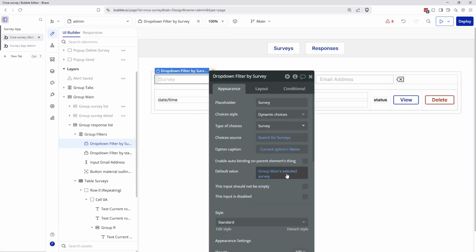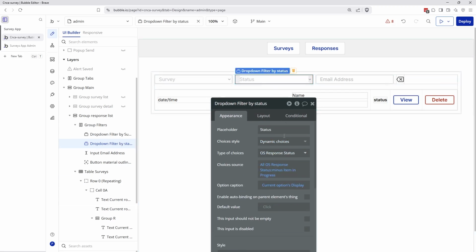If the user's not coming from that screen, then the custom state will be empty. Therefore, this default is also going to be empty. Okay, our status is coming from our response status option set. We are excluding the in progress status.